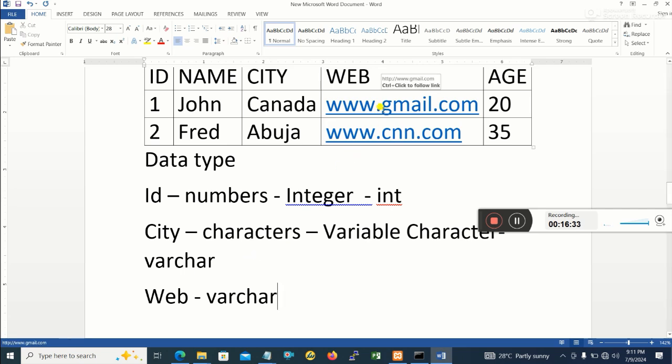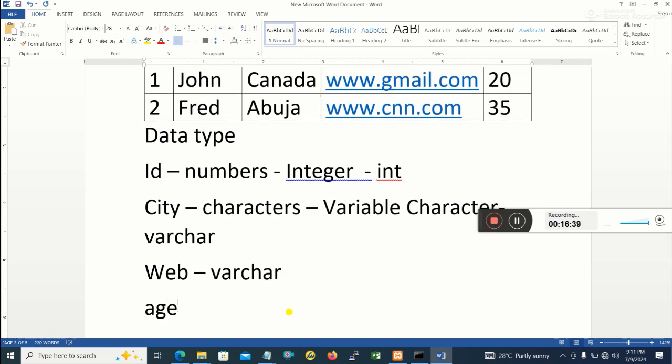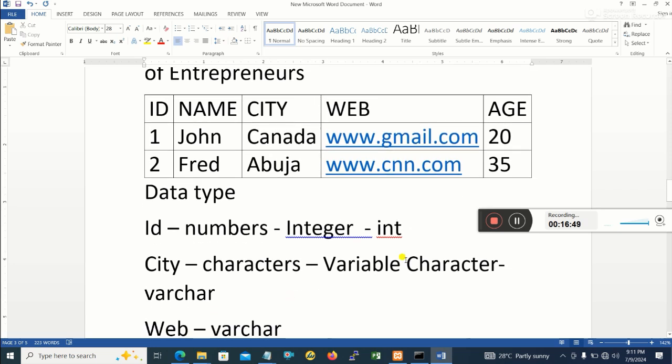Or if you're writing a website that has a combination of letters and numbers, then varchar will take it up. Then of course the last column H is only numbers, so we use integer as our data type. The next thing you also have to look at is, now that we know the data type, what will be the length of the input or the data that you want to enter?